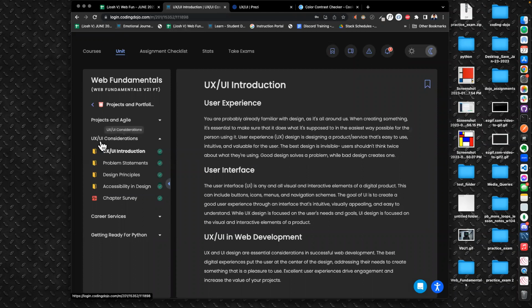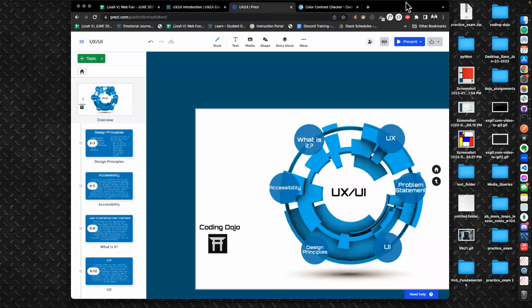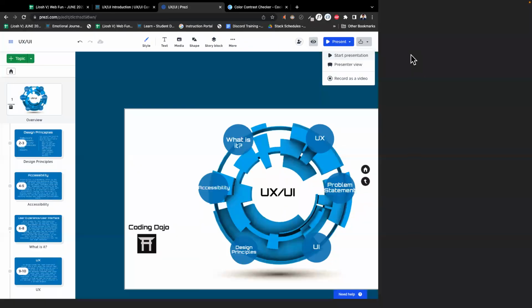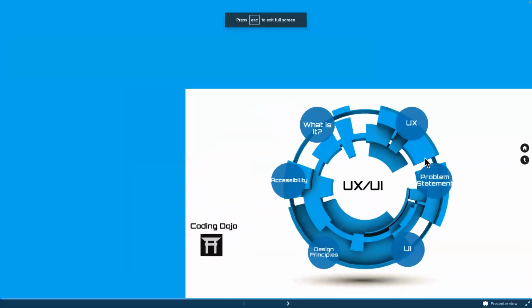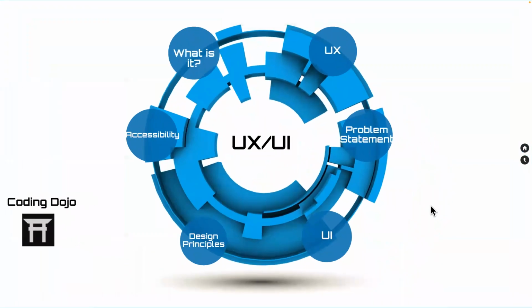So here it is, UI UX considerations under projects and portfolio. And so week 3, day 2 morning lecture. We're going to get started with UI UX. So let's look at the slide. Okay, so here's the slide. UI UX. Let's go through each of these. I have 6 slides for us here.